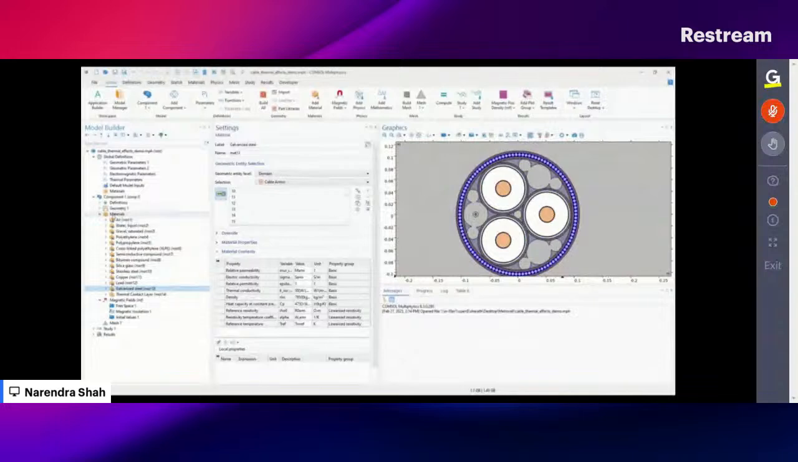COMSOL also offers a material library, which is very vast. It consists of close to 14,000 different materials and corresponding material properties. We basically collaborate with different material vendors and we obtain these material properties directly from those material vendors. Okay, so that is on the material aspect of it.